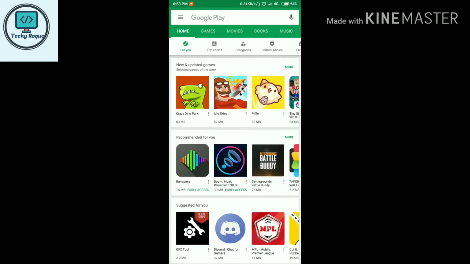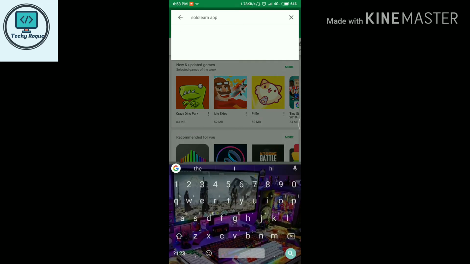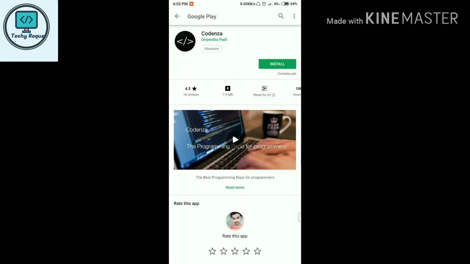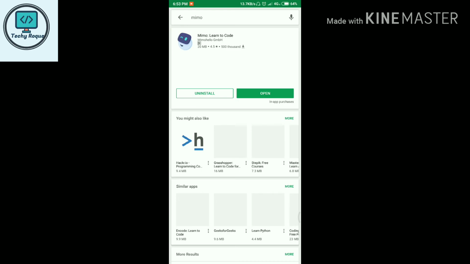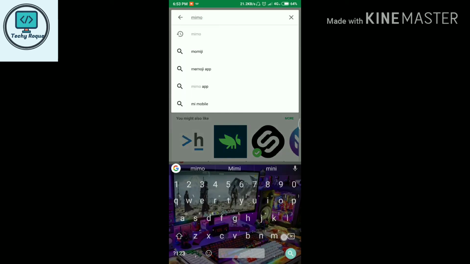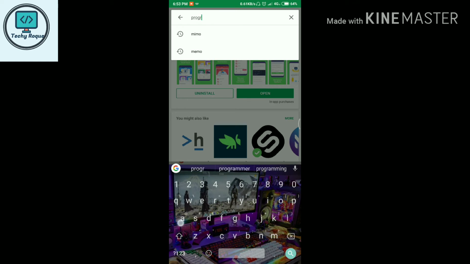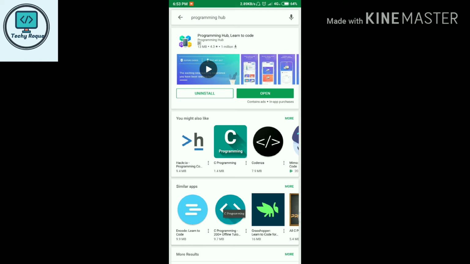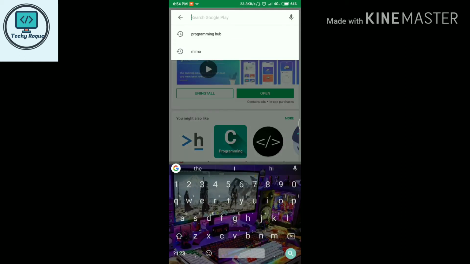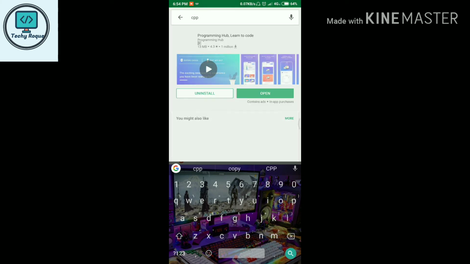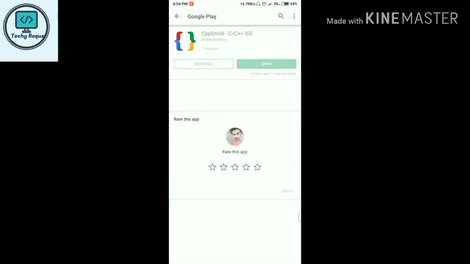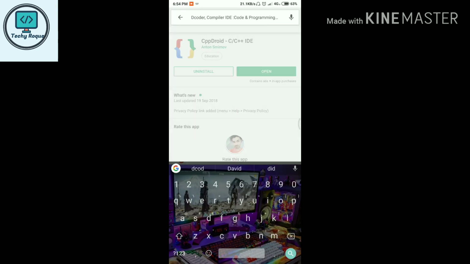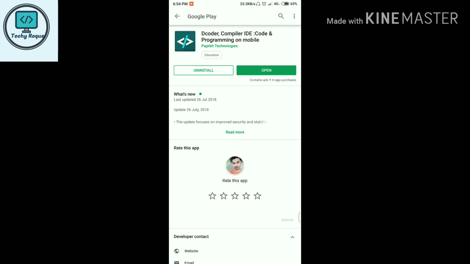Available on the Play Store. Just go to the Play Store and you can find this is the Solo Learn app. This is the CodeGena app, Mimo app, and the Programming Hub. That's the Programming Hub app. And this is the CPP Droid and the Decoder. Decoder is basically a decoder compiler IDE.